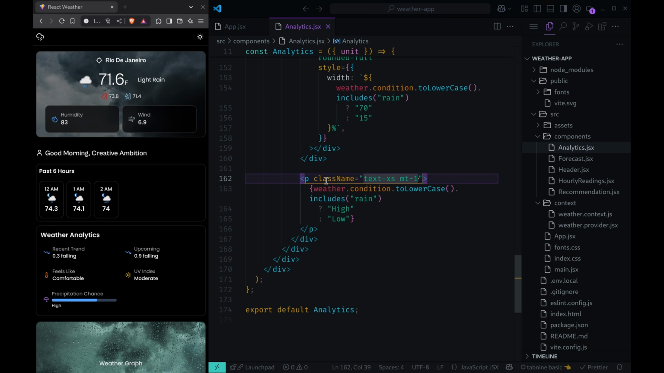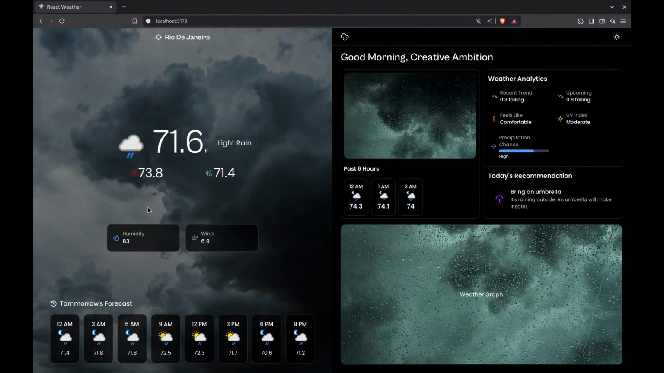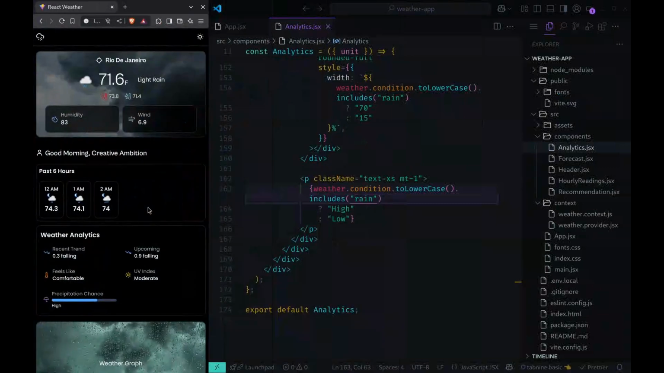Right. That was interesting. And with that, we've officially wrapped up the analytics component. I'd say it's looking pretty solid, and the desktop layout is coming together nicely too. We're almost at the finish line for the dashboard. Just one thing left. The chart.